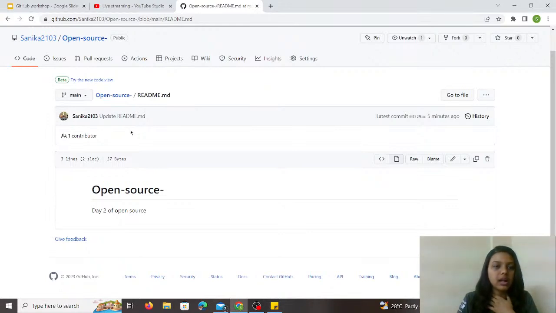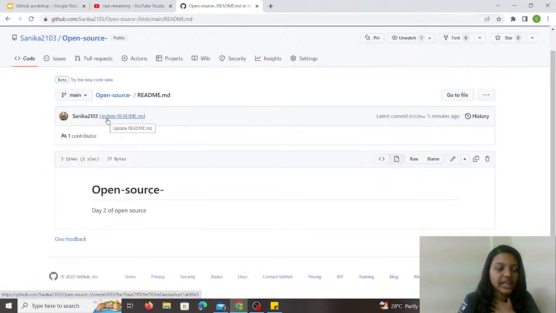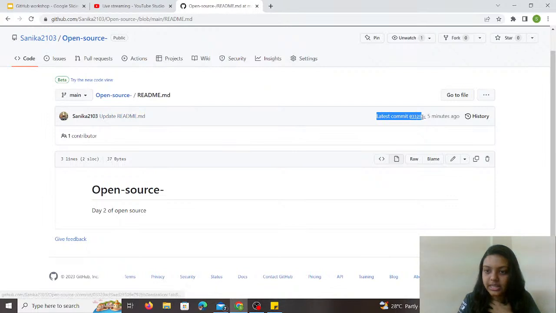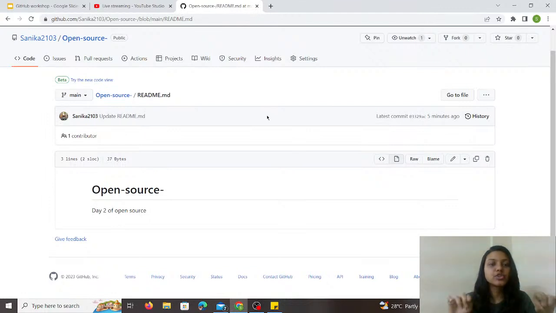As you can see here, the number of contributors is also mentioned. Here you will get the history of what you have updated. I could see here "updated the readme.md file", and it is mentioned that the last commit was 5 minutes ago. What GitHub does is take a snapshot of the particular commit, at what point of time you did it, and what kind of changes you made.